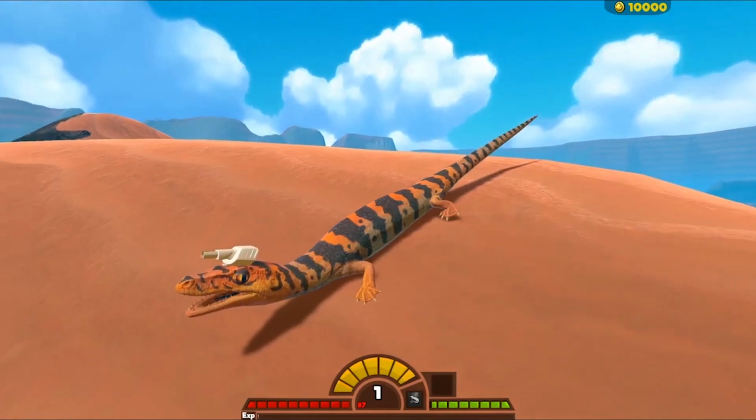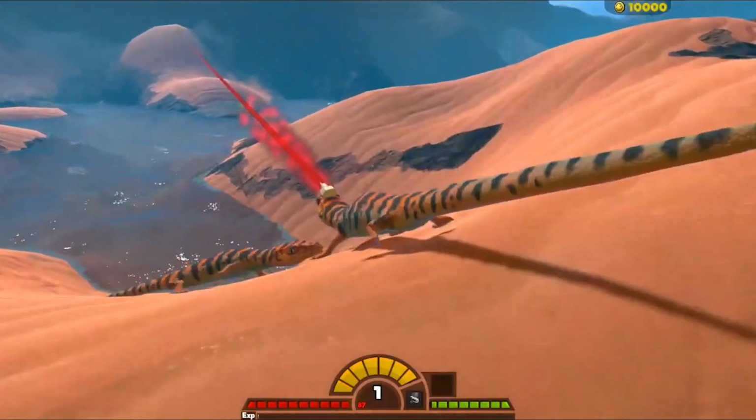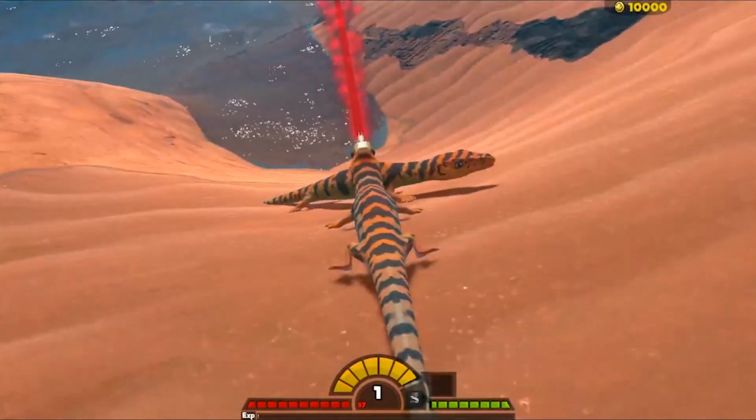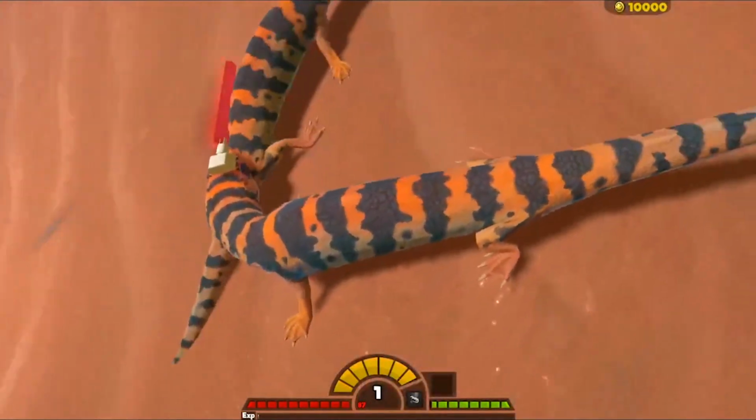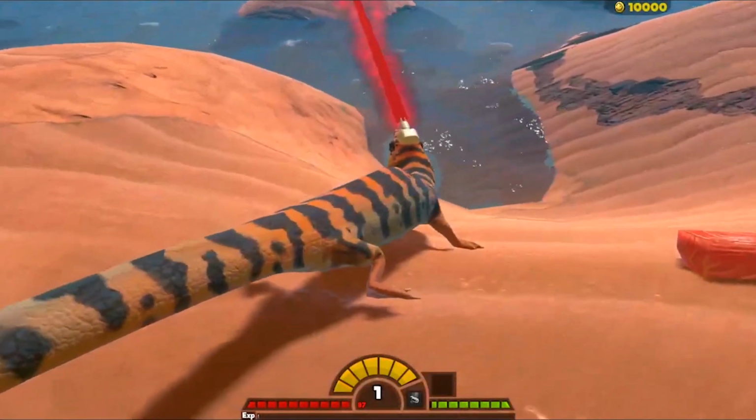Check out that on his head, guys. And watch this. Boom! Laser beam! That's right. Laser beam on fish's heads. How sick is that? Alright, let's just go ahead and aim it. And boom! He's gone! That is awesome, guys.